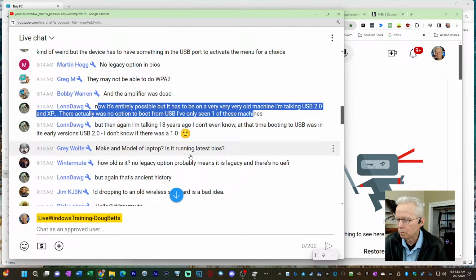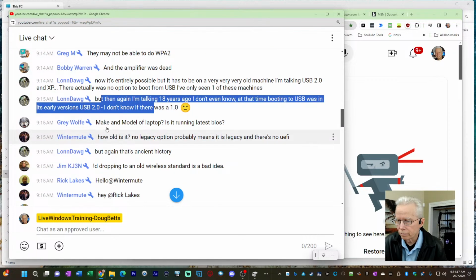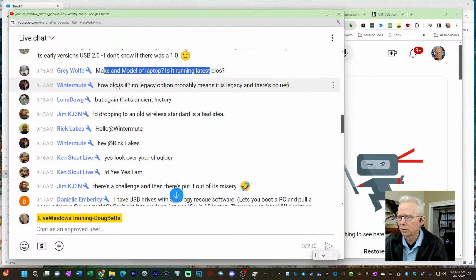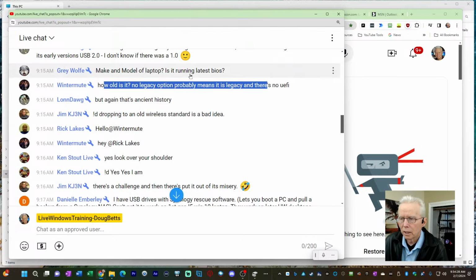There actually was no option to boot from USB. I'm not going to go further on that when you're just imagining or speculating answers. Make and model of the laptop, is it running the latest BIOS available? Now, you told us you couldn't install updated drivers because you can't download them, but you could download those drivers on another computer to a USB thumb drive, then copy the file over and perform the update.